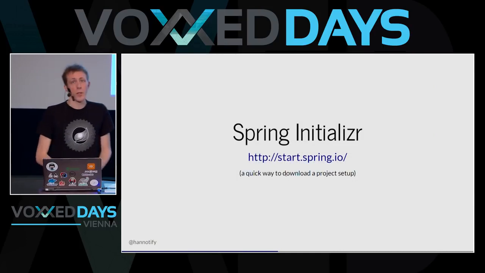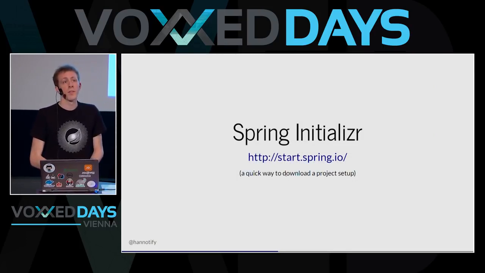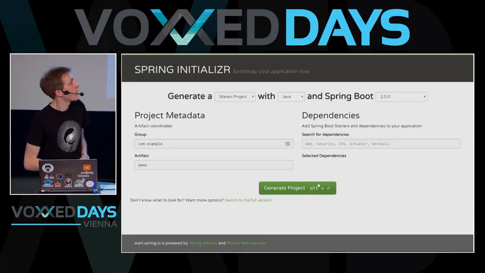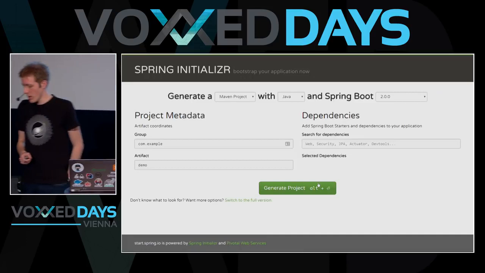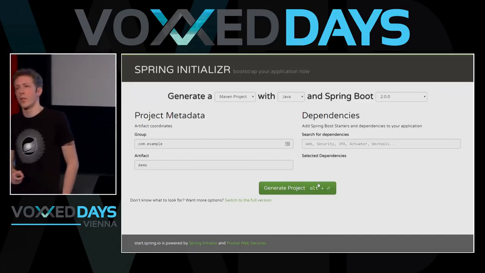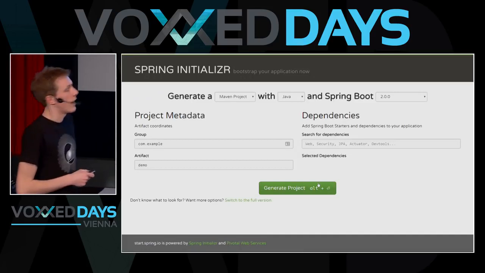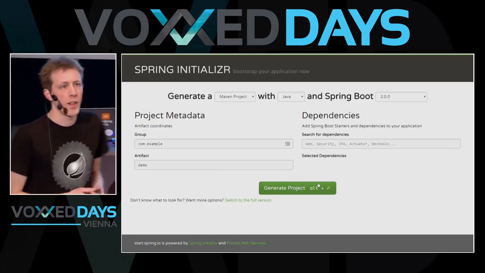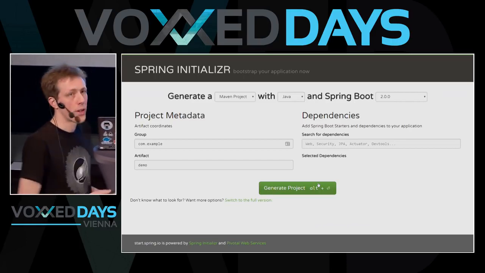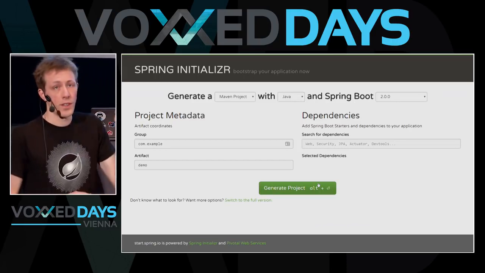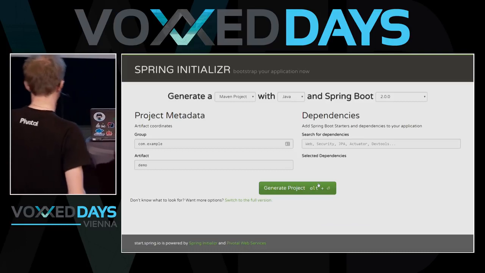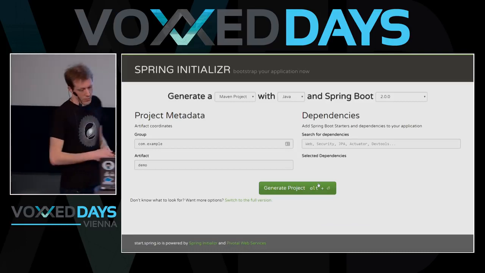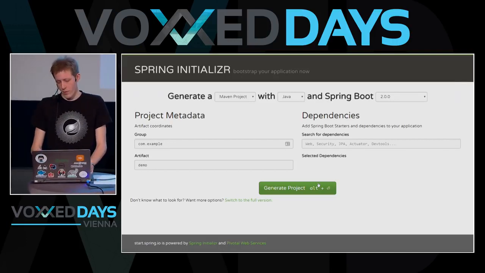So Spring Initializr, who has used Spring Initializr before? Yeah, a few people. Well, great. It's a web-based application by the Spring people that allows you to select your dependencies when you start your project and download a template project, which you can open up in your IDE and start working right away. I'll be using this application for our demo application in a few minutes, so I'll show you how it works then.